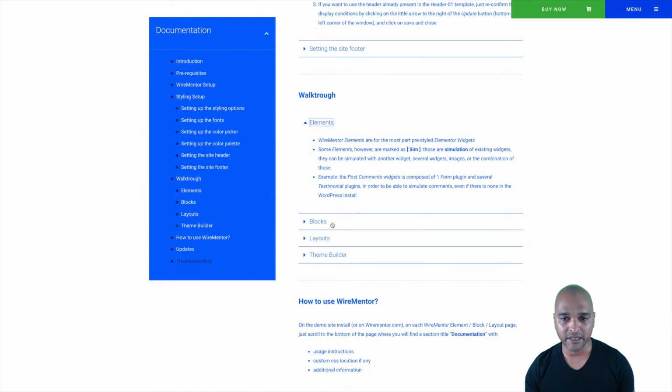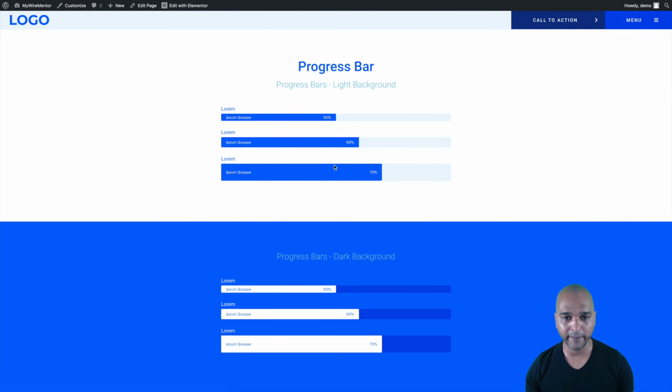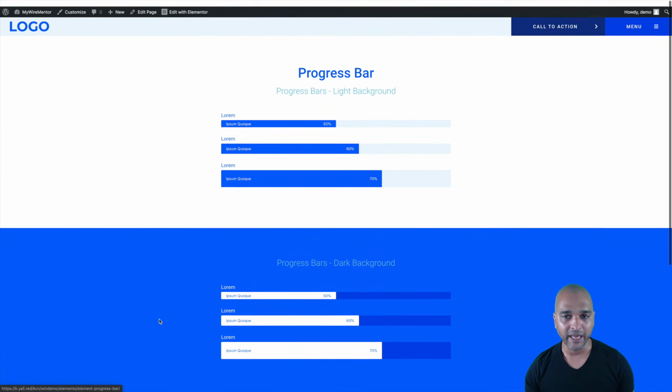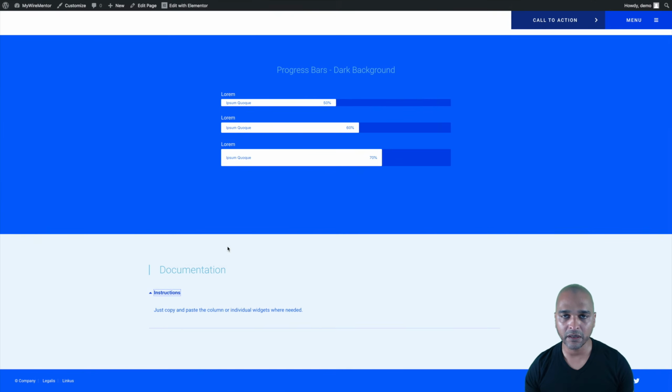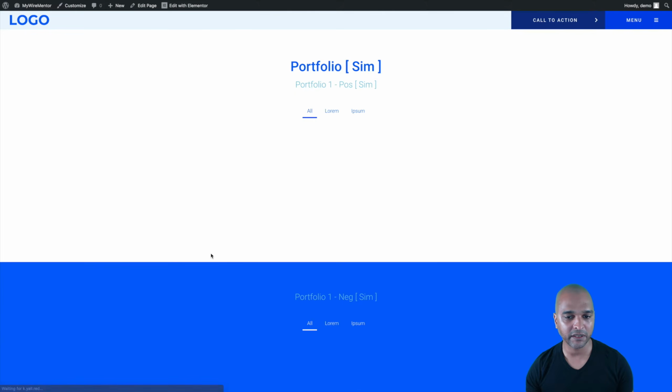Okay, so if we look at the documentation here, we talk about sims. For example, if I go back to my page and I scroll to the bottom, in all pages, you will see a section with documentation. This is really for you to know what to do. And this is a regular element. Now let's go in the menu and look for a sim element. So let's go to portfolio sim. As you can see, it says sim here in the navigation.